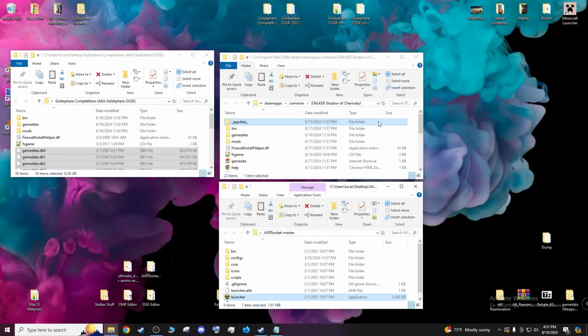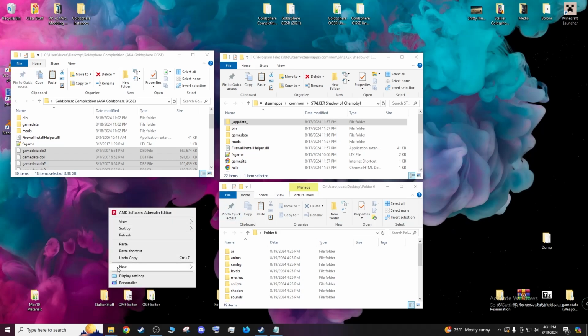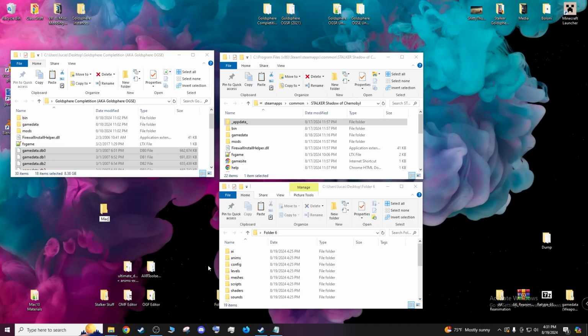We can close this out. And here are all the game's assets dumped into folder 6 right here. Here they all are. So let's try to extract everything about the Mac 10 into a separate folder. We will call it Mac 10 assets.